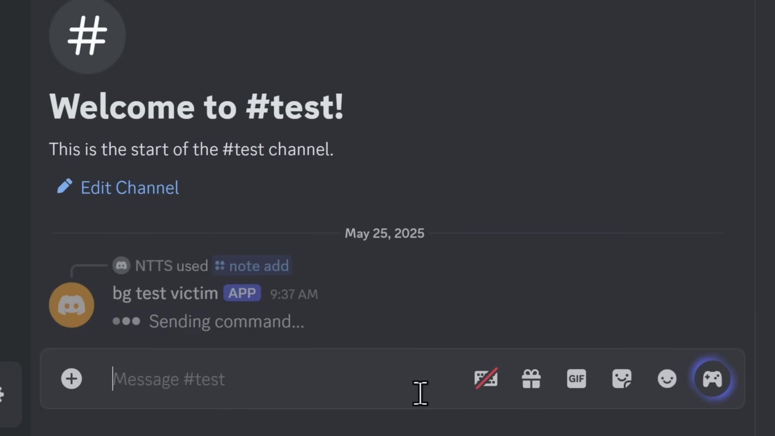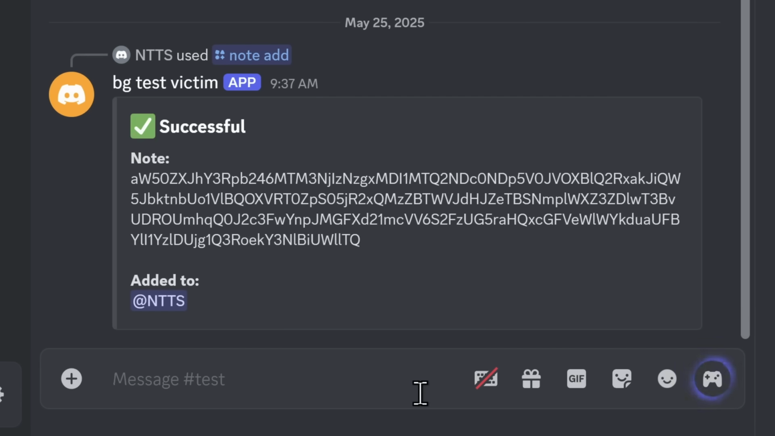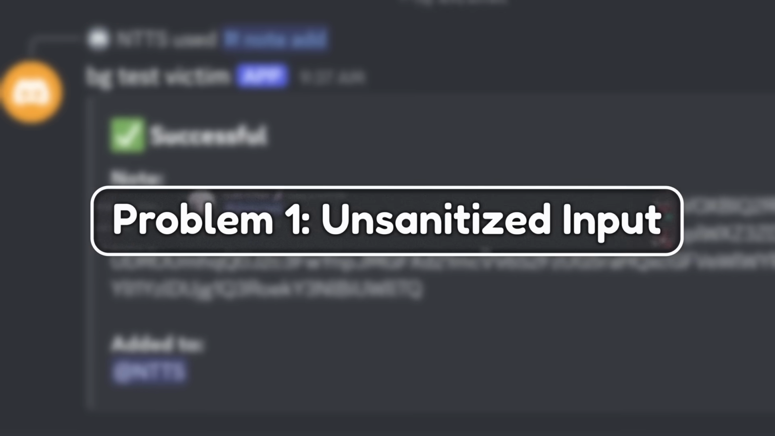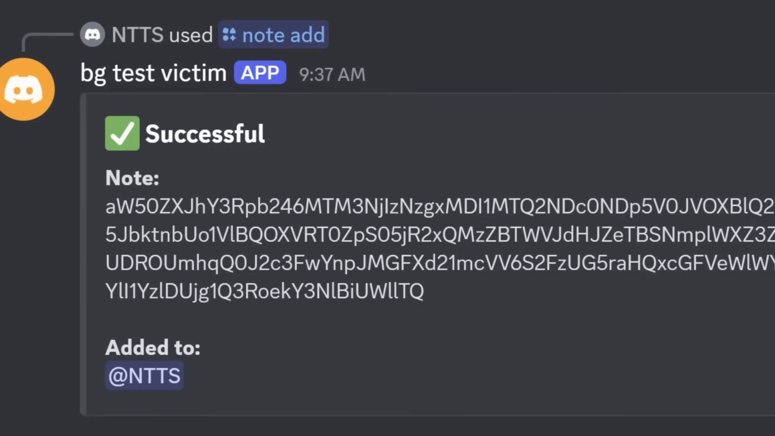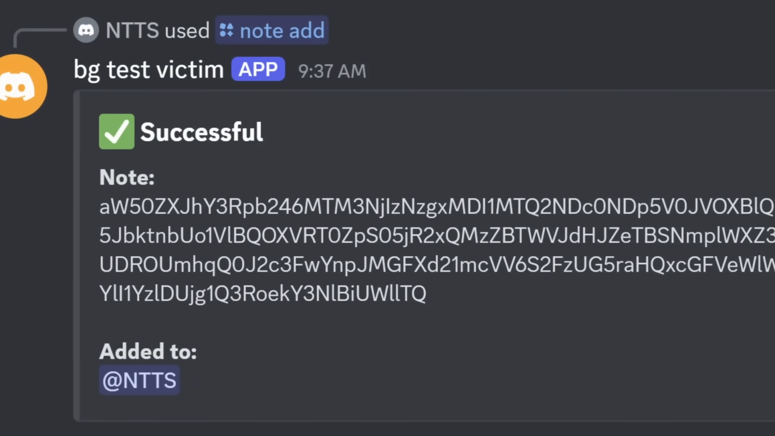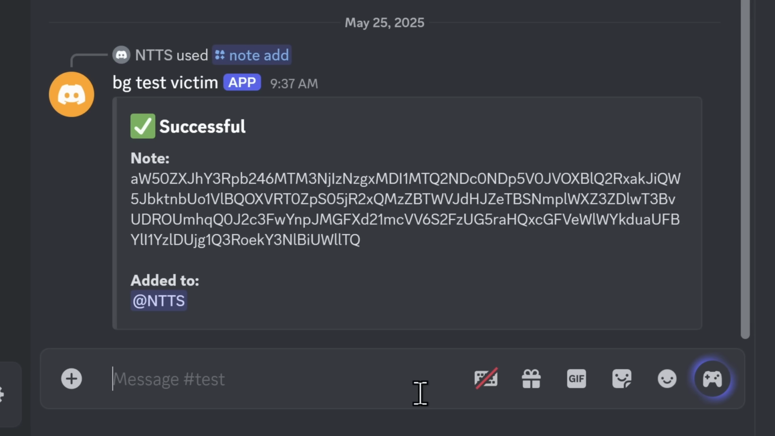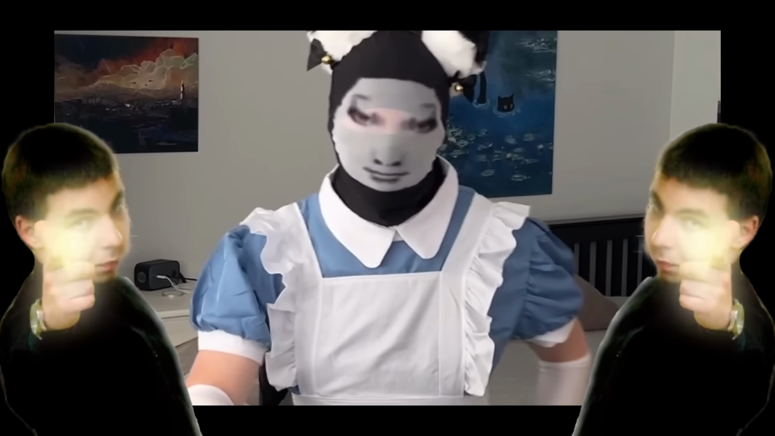But if I press the enter key, this is like rule number 1, sanitize user inputs. But in this case, BotGhost is like, what the heck do you mean, boy? We ain't doing that. Now, we have this long string of text, and we have me, stupid.